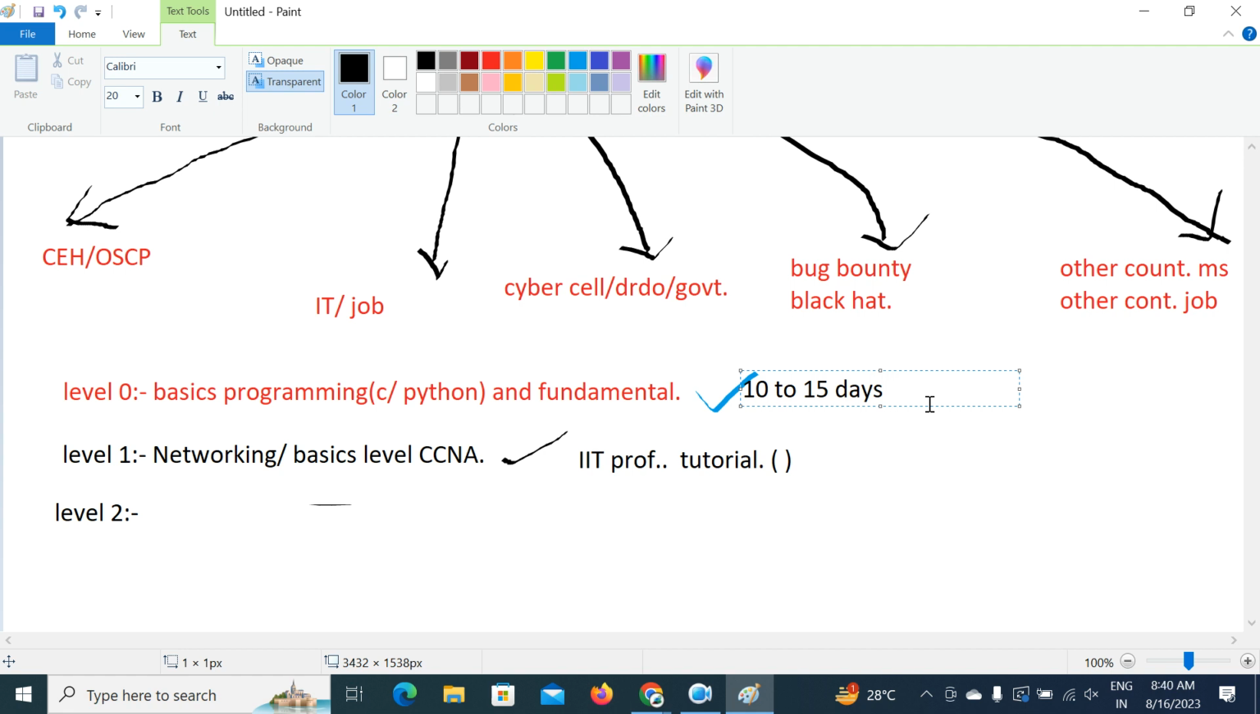Okay, programming basics, max 20 days. For networking, only networking, 20 days. Networks with practical will take 40 to 45 days. Why? Because in every theory there is a practical.